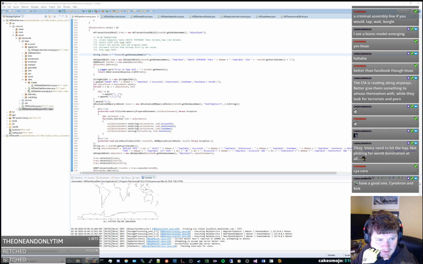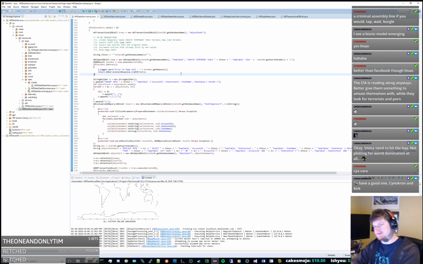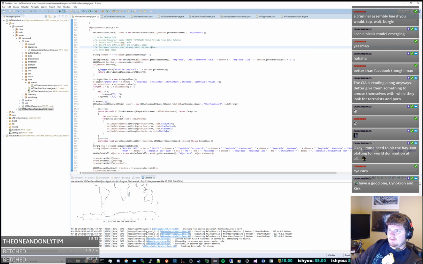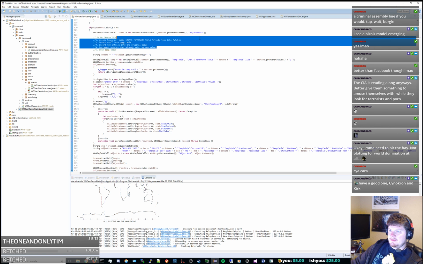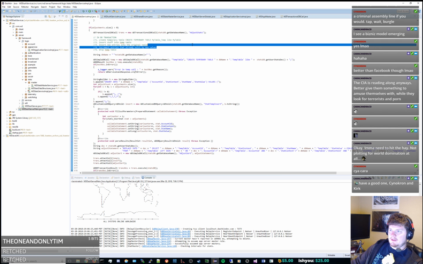I mean, we can select columns, but I guess we can't select from passed-in variables. So it's supposed to create a temporary table, insert stuff into the temp table, insert new entries into the original table, and increment entries that already exist by the new values.